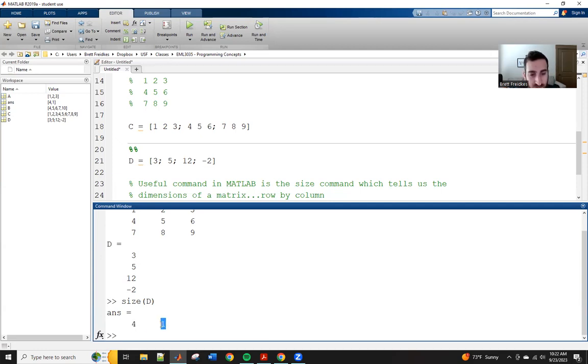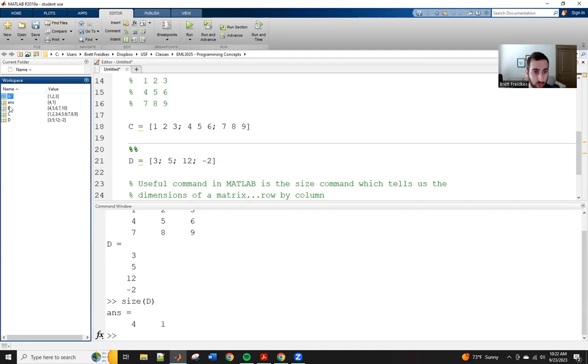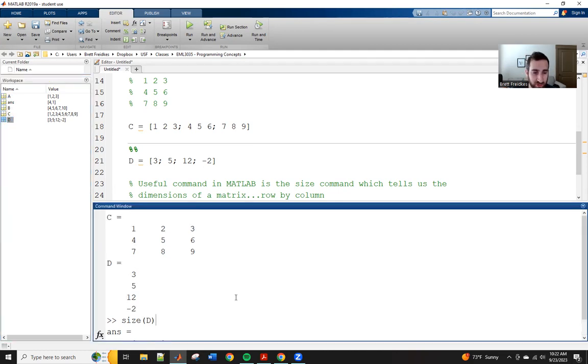This is rows, this is columns. If you look on the workspace, I have all these other matrices defined. So if we come back to C, we see that C is 3x3. If I do size of C, I get 3x3.